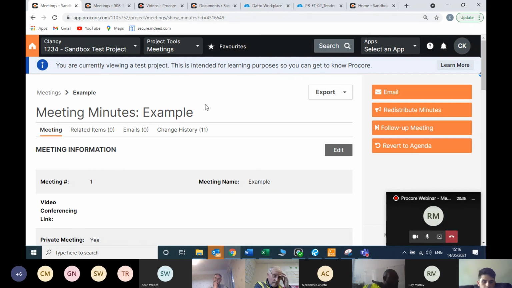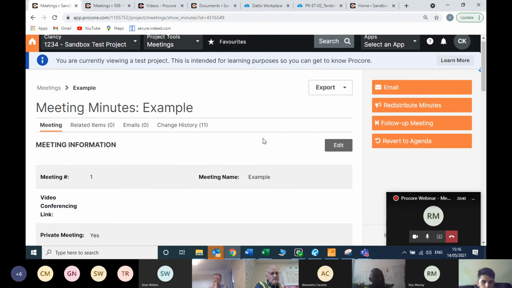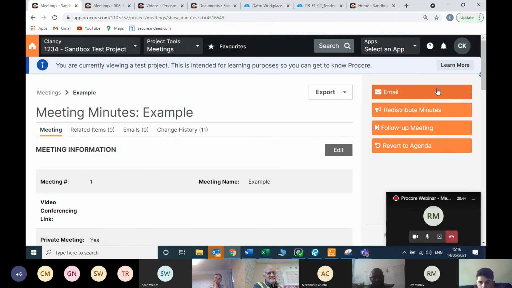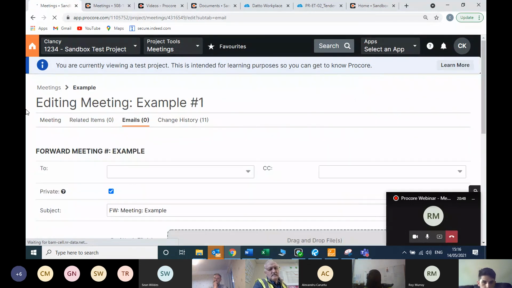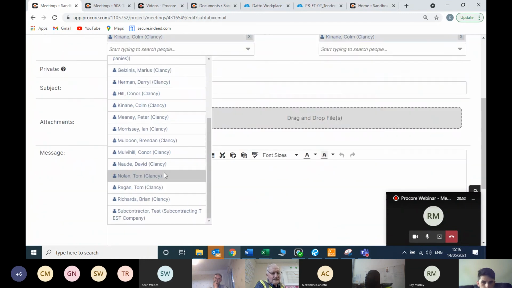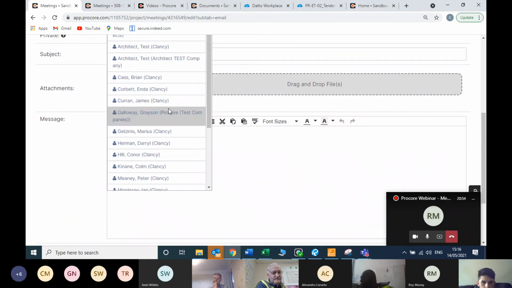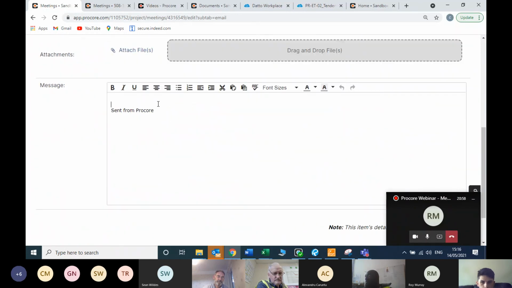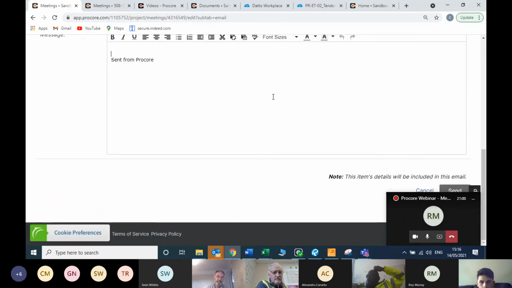Similarly as well, you have the email button here. If there's someone that wasn't on the attendees here that you want to see these minutes, you can just press the email button, and this will give you an option to select someone from the directory here that you can actually forward the minutes to straight from Procore here. So again, you're just selecting who you want to send it to. You can put in your message, and you're just hitting send down here in the bottom right hand corner.